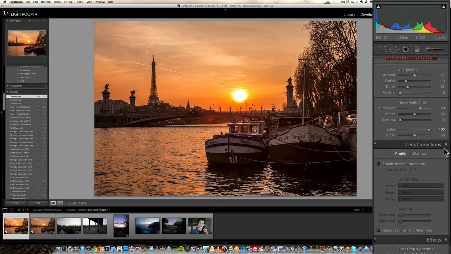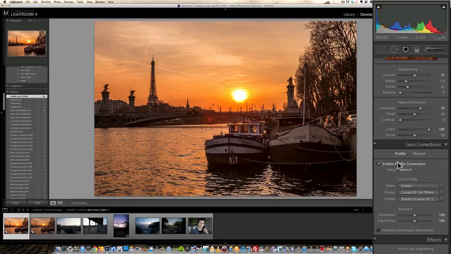Okay, lens correction, an interesting one. When you click, I always suggest that you click enable profile correction, which I just did here. What that does is detect that this photo was taken with a 24 to 70 millimeter 2.8 lens, which is a Canon, a very nice lens, and it tries to correct the known problems with that lens. So I usually just click enable profile correction.